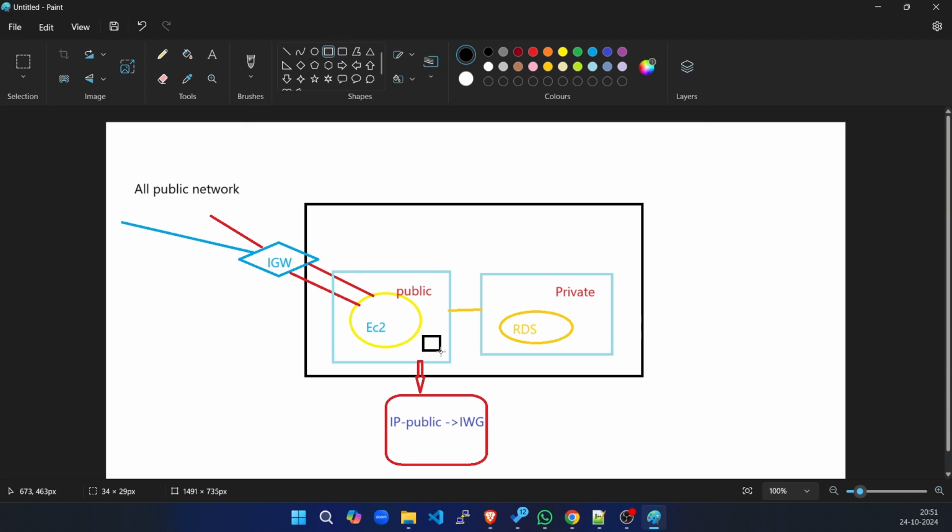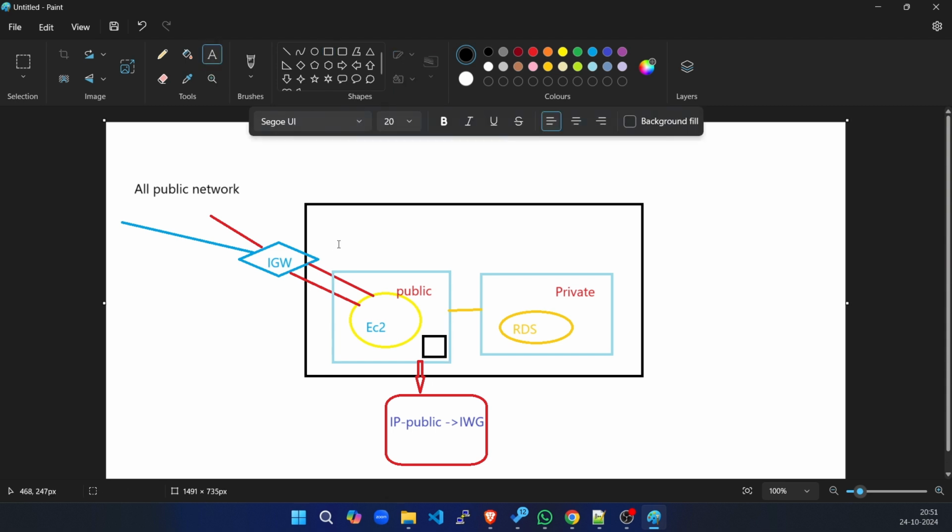This is a NAT gateway. Internally it is an EC2 machine, but it is managed by the AWS team. We are not managing any NAT gateway. Whatever application is running over here, whatever things are running, they are all managed by AWS. We are just consuming it as a service. Okay. So here is a NAT gateway.